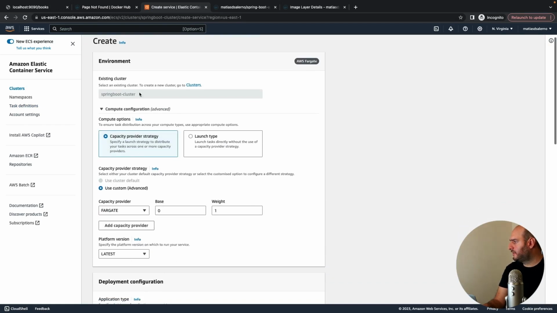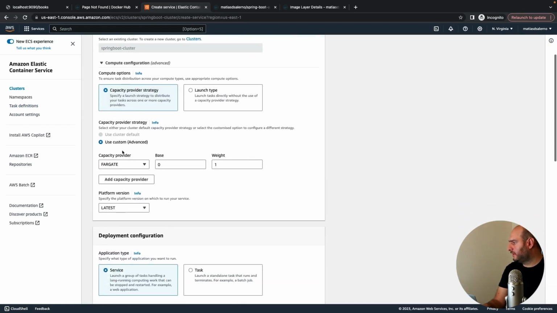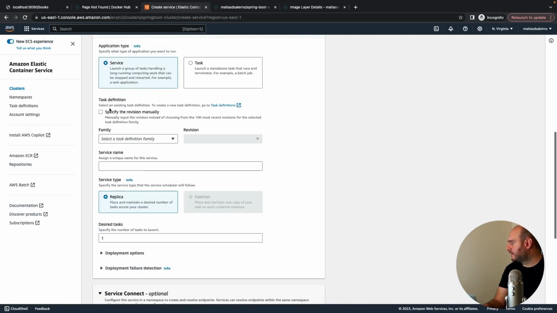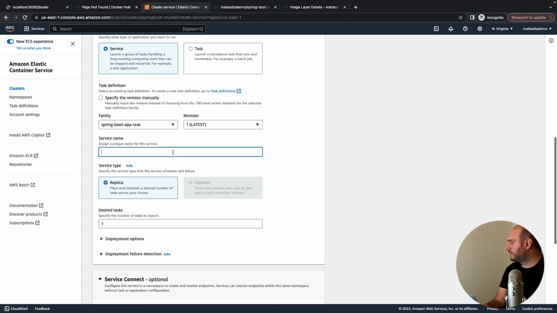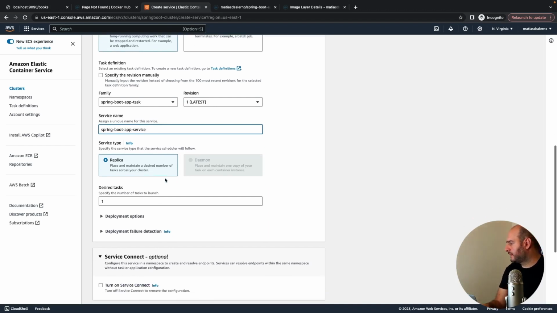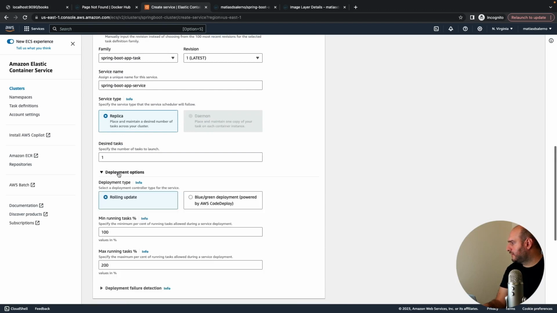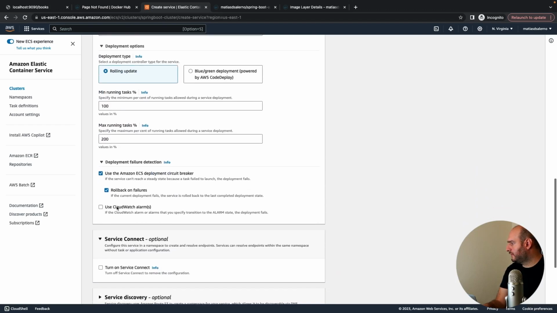So I'm going to create a new service here, and this service is going to be a Fargate service. This is fine. Here is a service, and I'm going to select the task definition, and I'm going to call this service Spring Boot App Service. Okay, this is all fine. Deployment options, this is fine.